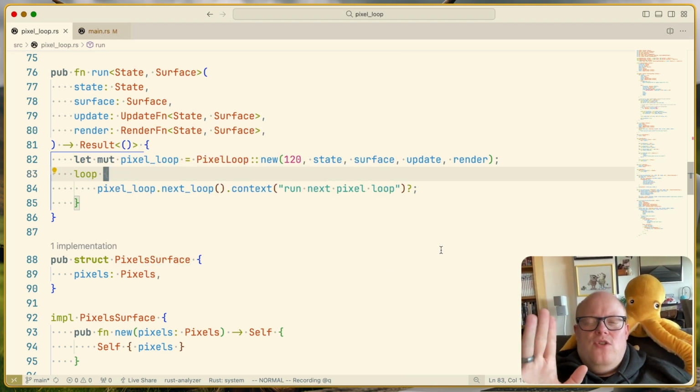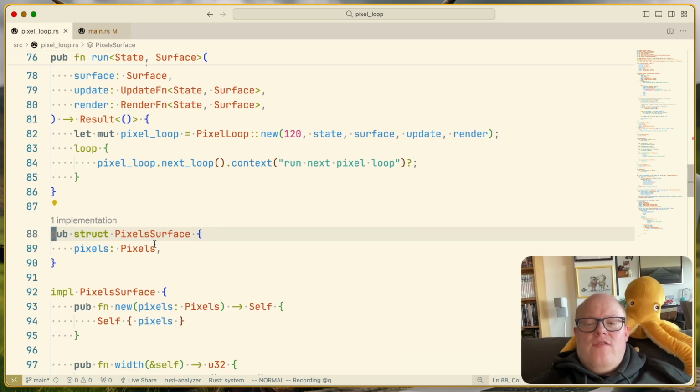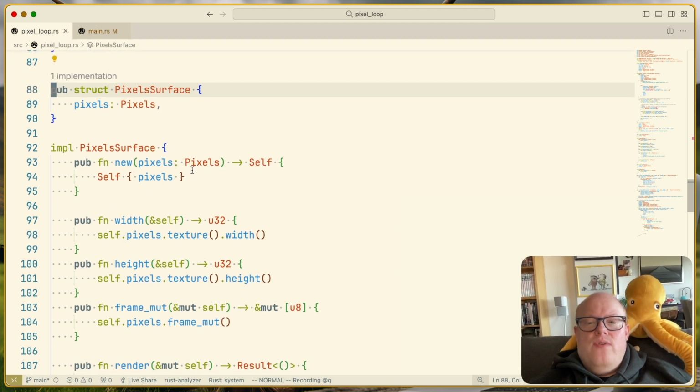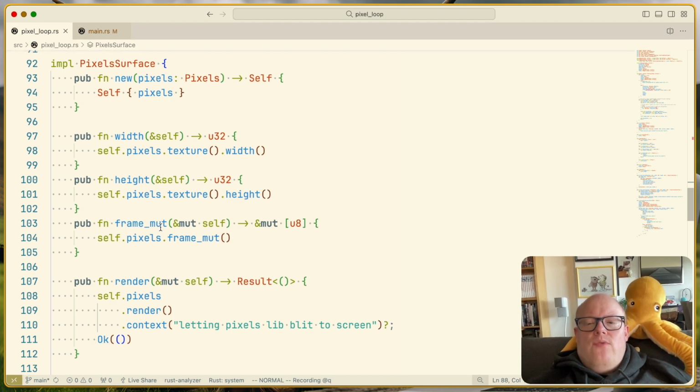I'm not 100% sure if surface is the right name here, but I couldn't come up with a better one. So essentially at the moment we only have a pixel surface, and this pixel surface implements certain methods. It can be created with a pixels instance that actually comes from the pixels crate. We have a width, we have a height, and we can retrieve the current frame as a mutable u8 byte array. That is something that we are going to change in this video.